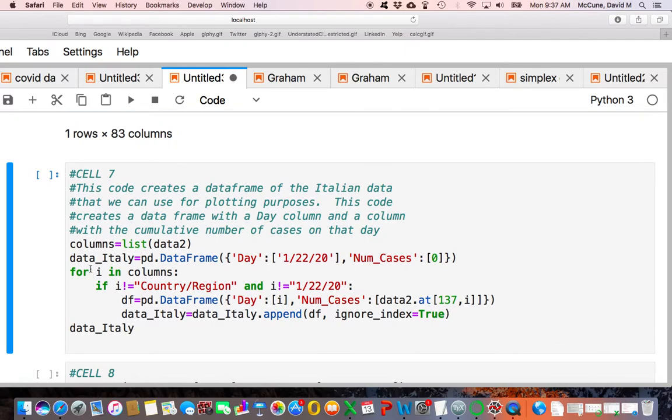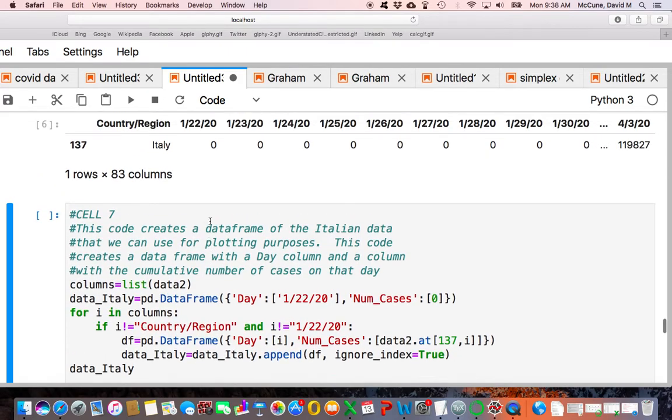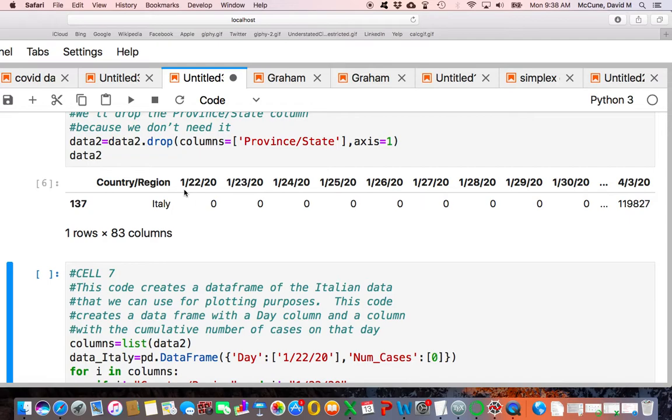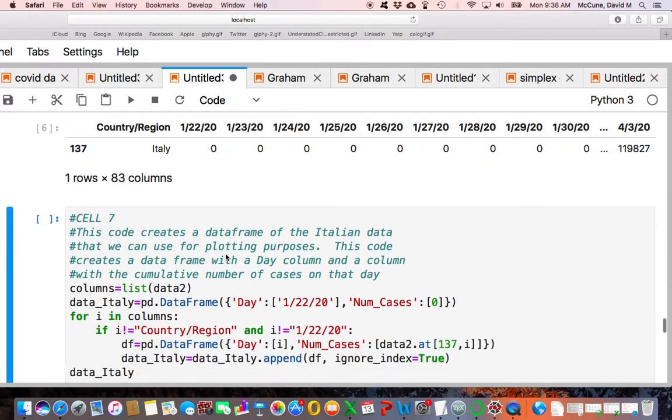Okay, so here's the meat of this material. We're going to create a data frame of the Italian data that we can use for the purposes of plotting. What this does is it creates a data frame with a day column and a column with the cumulative number of cases on that day. It's going to start right here and turn these dates into a column called day and take these case numbers into a column called num cases.